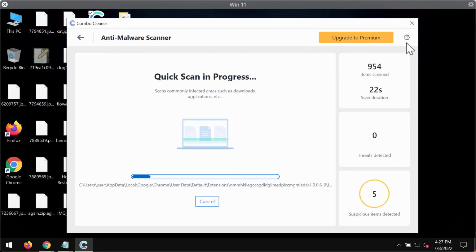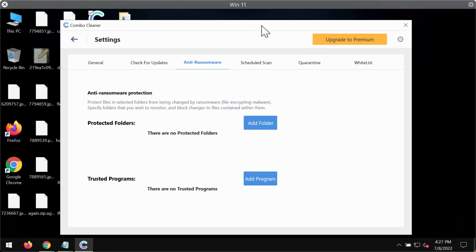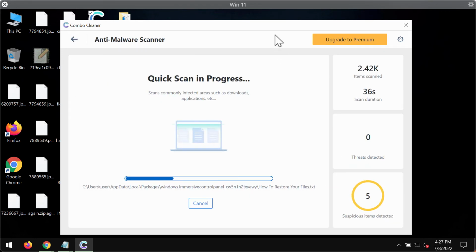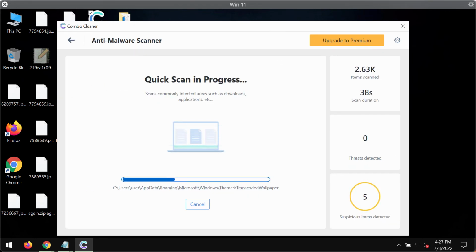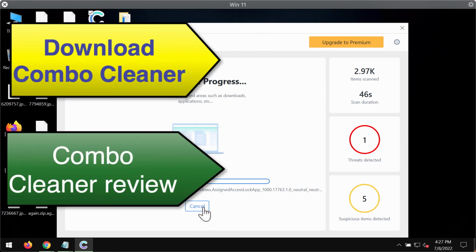While the scanning is taking place, please pay careful attention to the feature of Combo Cleaner called Anti-Ransomware. It allows you to add one or several folders on the system that will always be protected against ransomware attacks. But this feature, of course, is a part of the premium license only. So the scanning itself will last for some minutes, I guess.